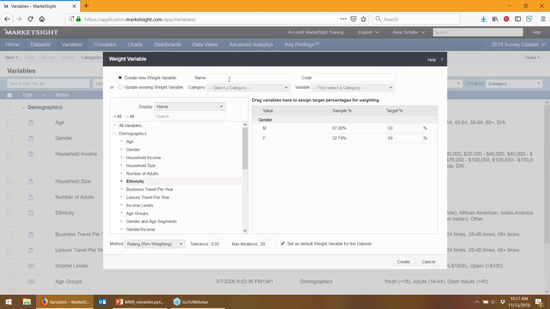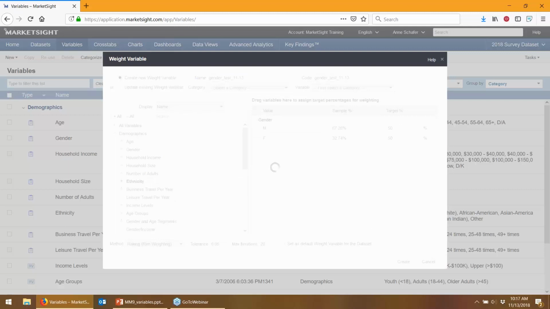Now in this case, I do want to give this a name, so I'll call this gender test and today's date. I'll just repeat that here in the code. And now I do need to select whether or not I want to set this as the default weight variable, as well as the maximum number of times I'm going to allow the algorithm to run in order to create my weights. This may or may not matter to you. In fact, if you leave it alone, that's perfectly fine. So I'll go ahead and click OK.